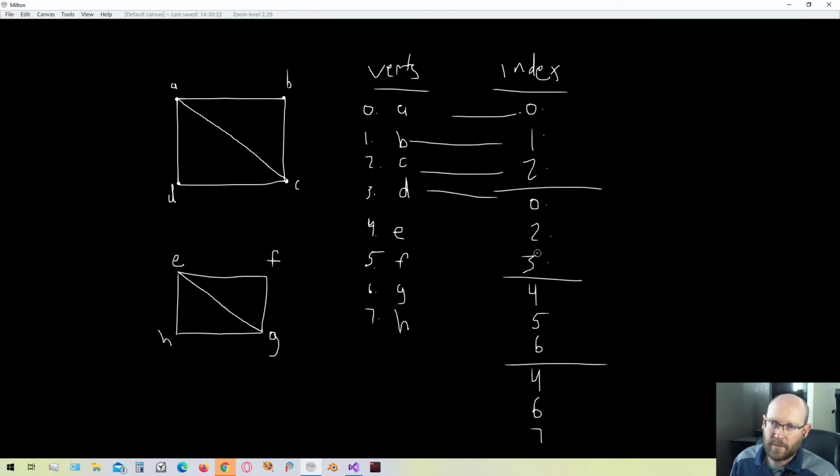What we need to do, every time we're adding in new indices, is add in the current vertex count from before we added the vertices. So here, the vertex count was 0. Before we added any vertices, the vertex count is 0. So we're going to add 0 to each one of these, and we end up with the same numbers.